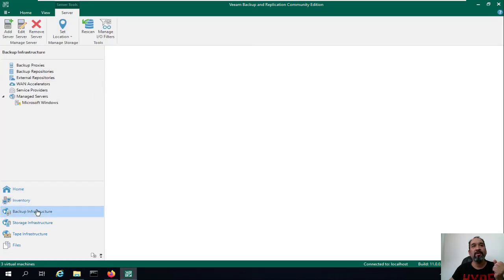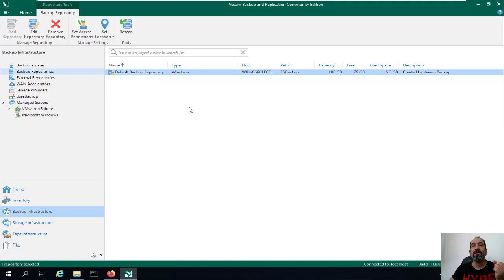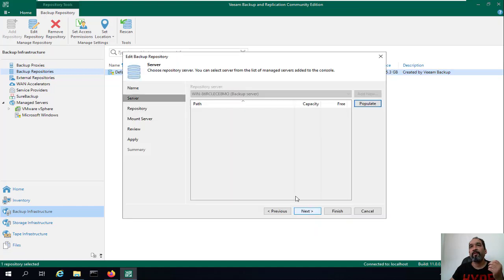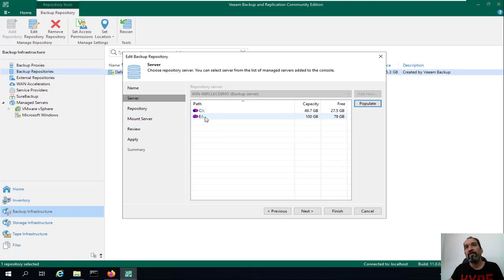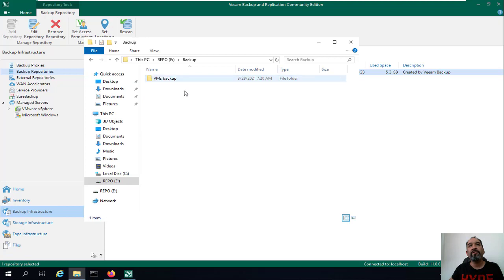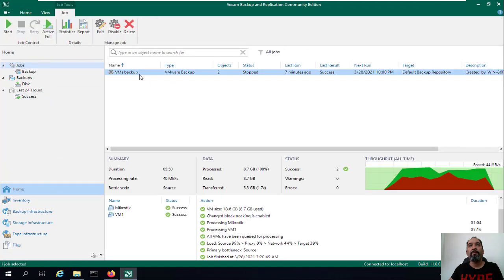Let me show you here. Sorry, here in backup infrastructure and backup repository, here you can see the default repository, which is our E disk drive, as you can see. When we click on populate, here you can see we have the repository for our Veeam Backup and Replication. That's great. And here we have the backup folder in our repository, and here we have the specific folder named VM's Backup based on our backup job here.